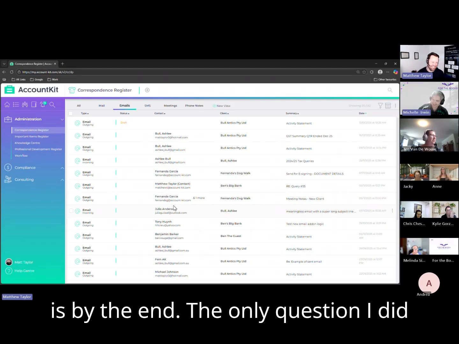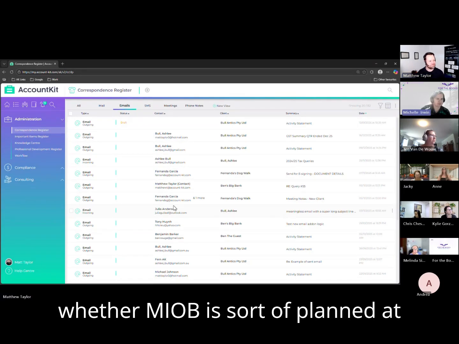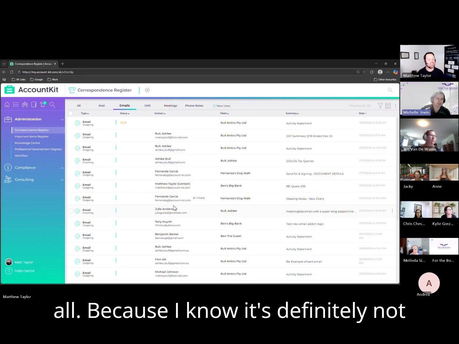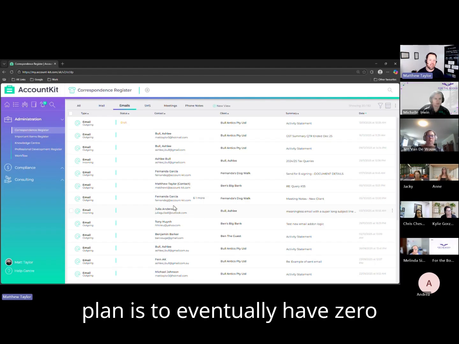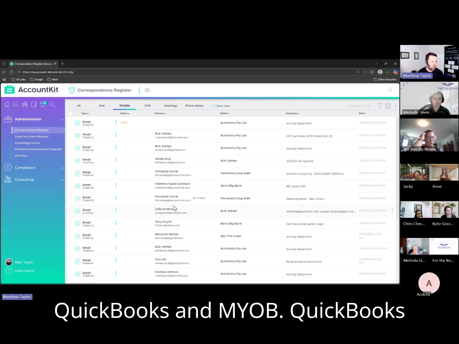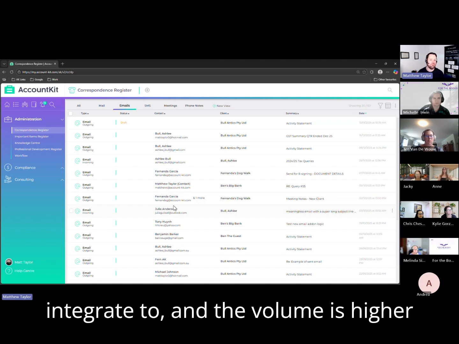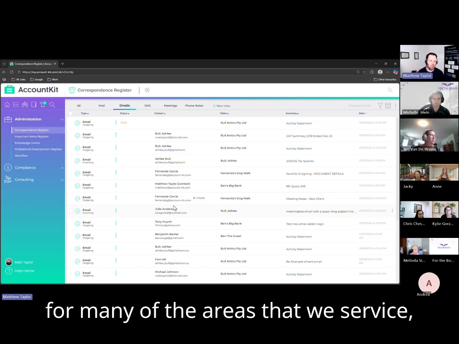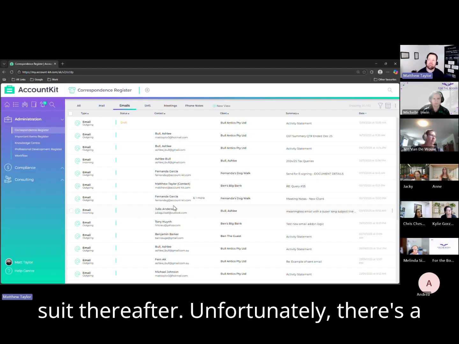The only question I did have from earlier was Chris was asking whether MYOB is sort of planned at all. Because I know it's definitely not in there at the moment, but... Yeah, the plan is to eventually have Xero, QuickBooks and MYOB. QuickBooks is next just because it's easier to integrate to, and the volume is higher for many of the areas that we service actually. MYOB will then follow suit thereafter.